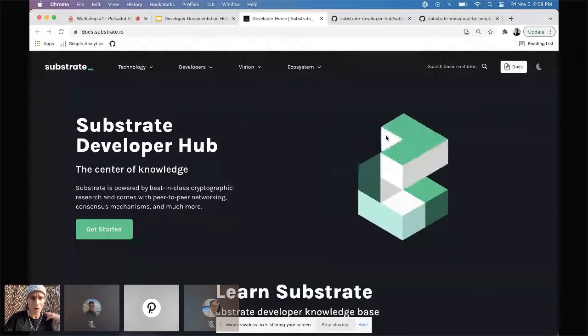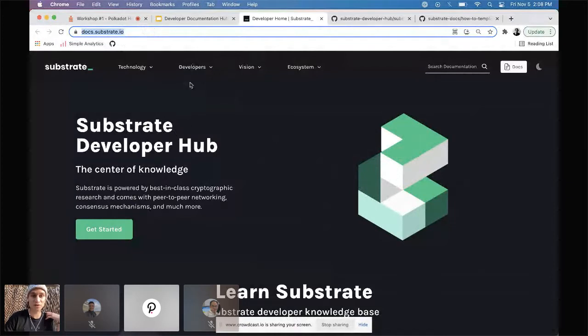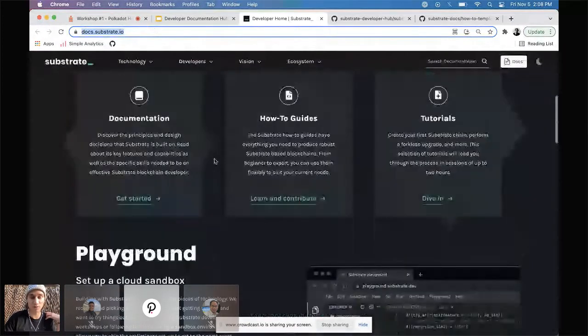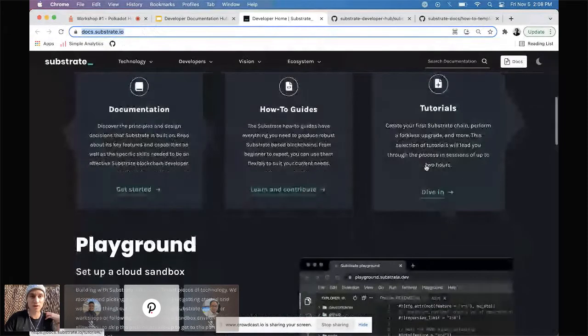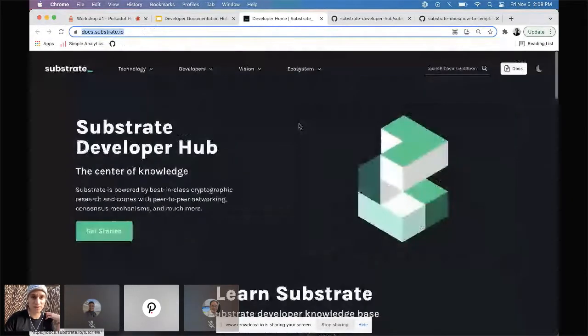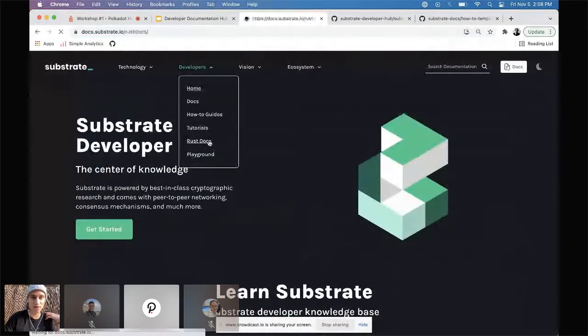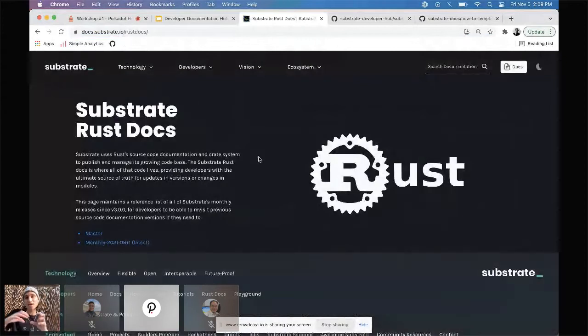So if you go to docs.substrate.io, you'll see that it brings you directly to our developer hub. So these are the items that I described. And the Rust docs actually lives in this area, right? Because it's kind of separate, it does live more on the source code side.